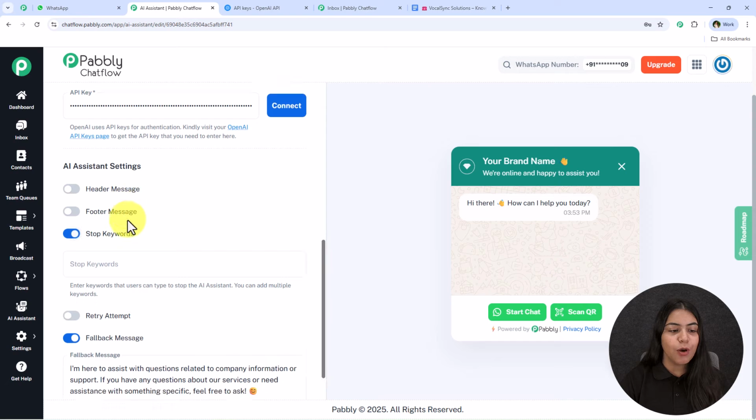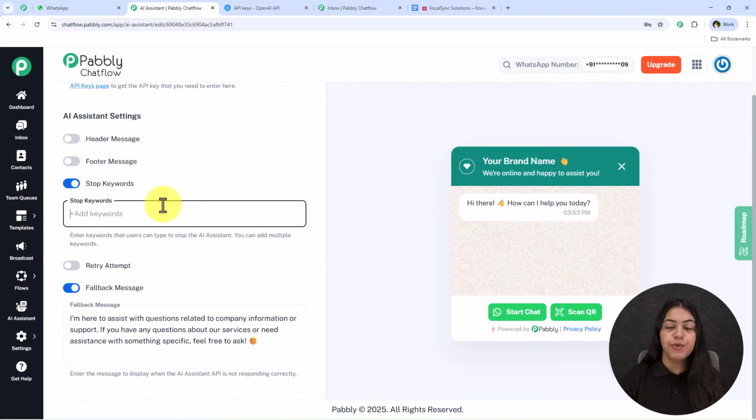The next is the stop keywords. You can enter the keywords that user can type to stop the AI assistant. And how you can enter the keywords? For that, you have to type the keyword and then press enter to add the keyword.